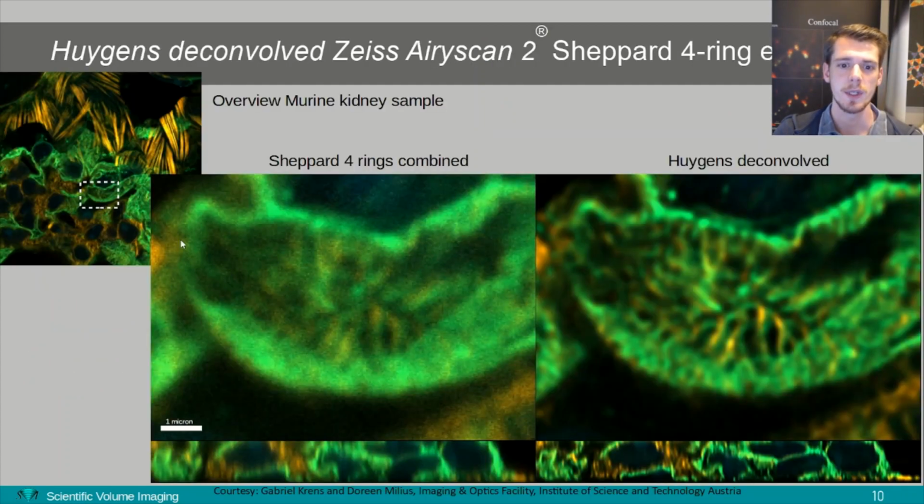Here we see an ArrayScan 2 Shepard 4-ring image provided to us by Gabriel Krenz and Doreen Milius from the Imaging and Optics facility within the Institute of Science and Technology in Austria. This beautiful zoomed part of the image of murine kidney samples really shows the improvement in contrast you can get from deconvolution. Here you can see both the XY view and the XZ representations below, before and after deconvolution.